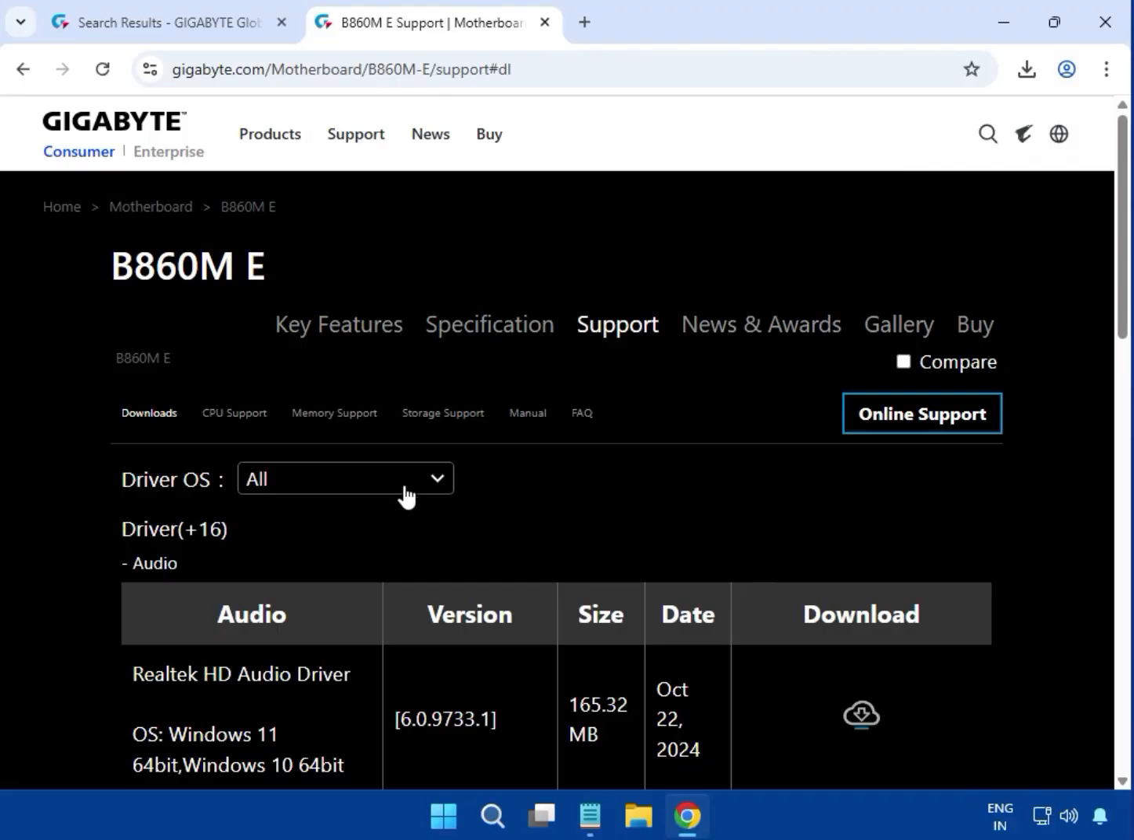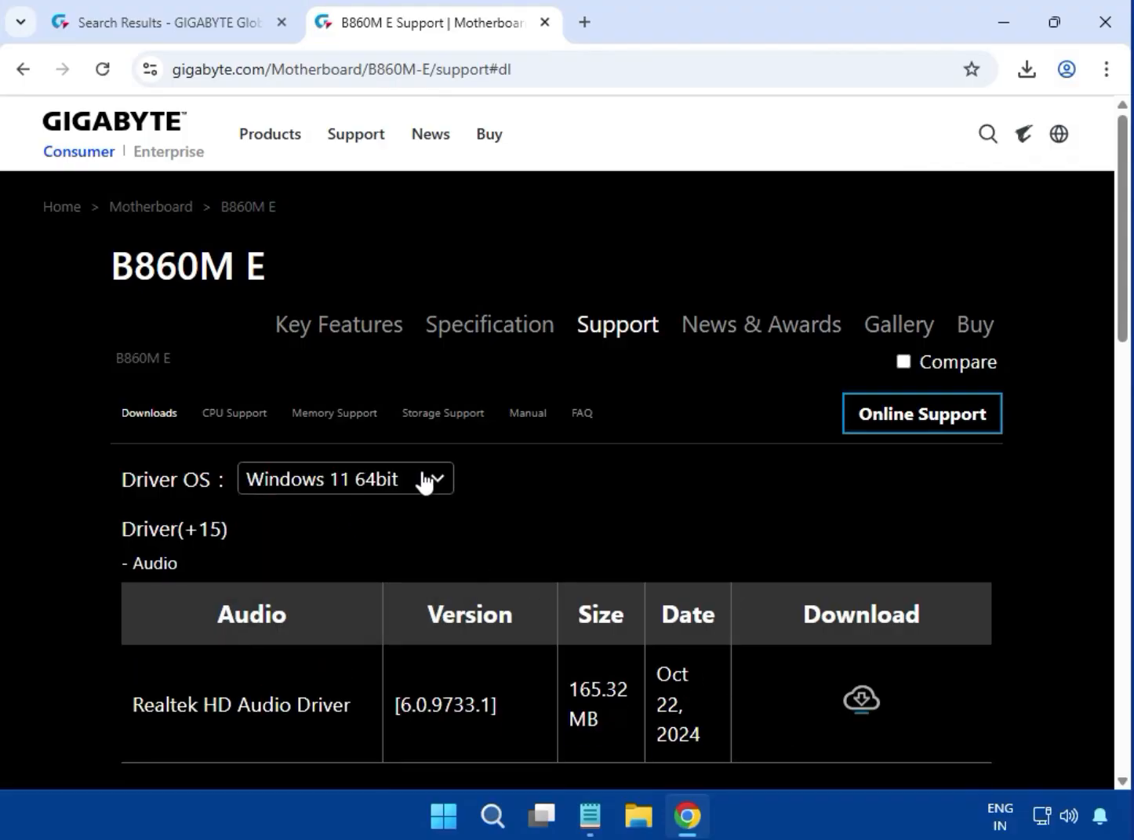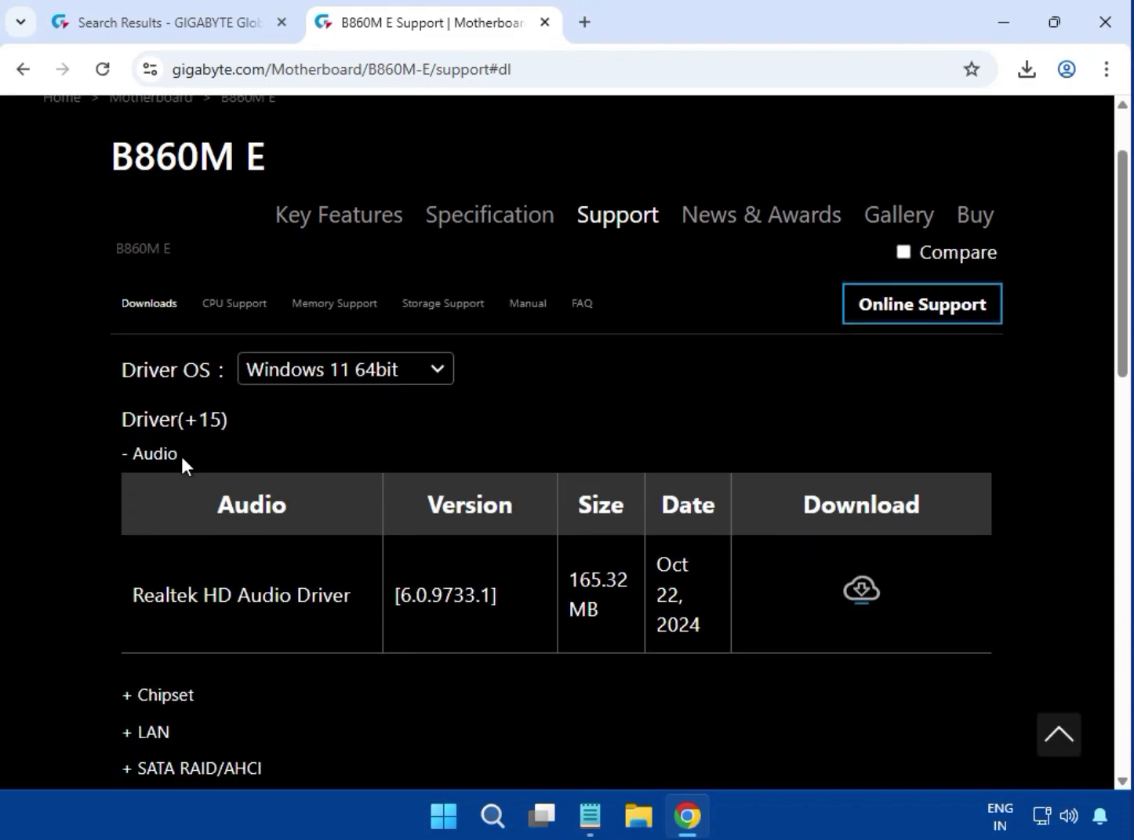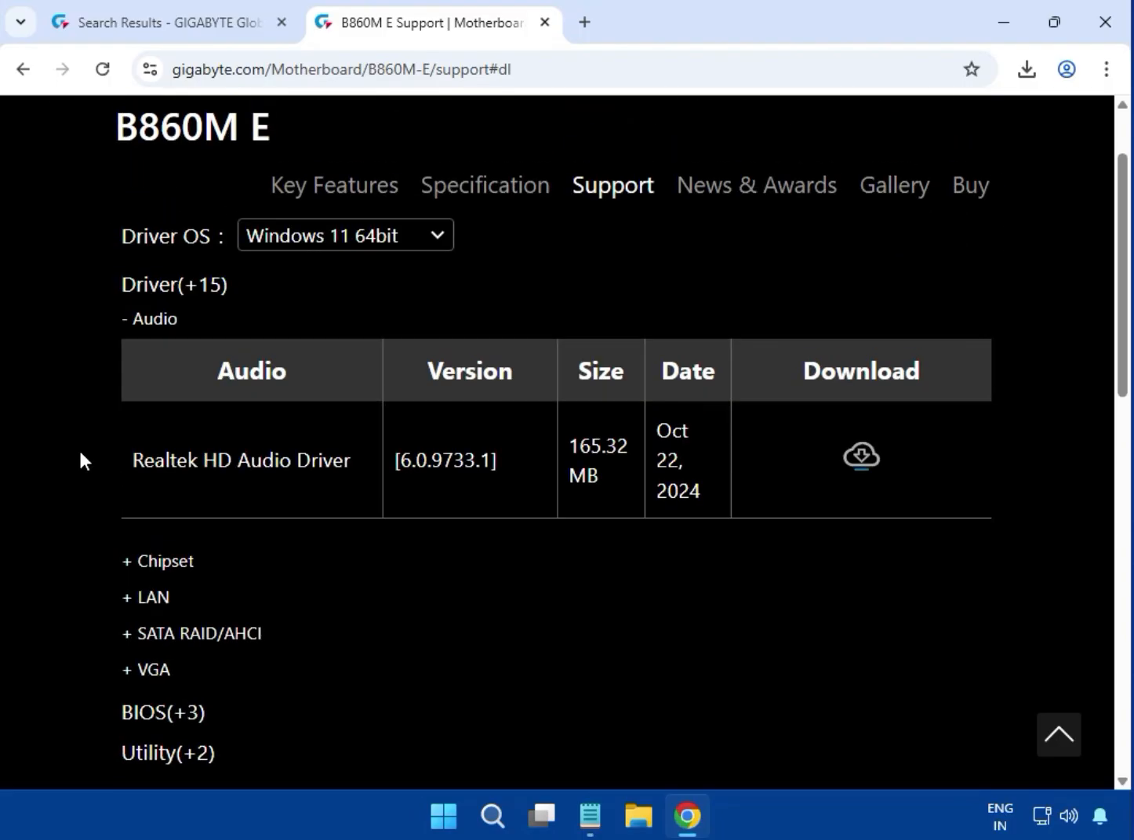Select your operating system, which is Windows 10 or 11. If you are using any of them, no worry, because the installation process is the same for Windows 10. Audio driver, and click to download. I already downloaded. Just click to download, it will start downloading.